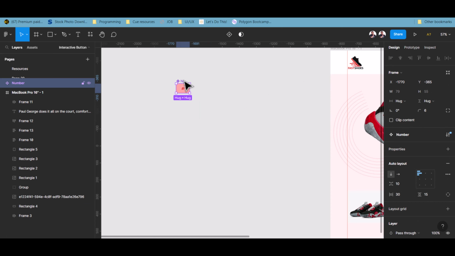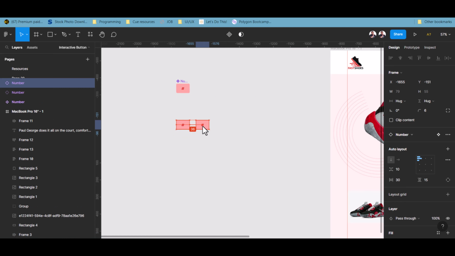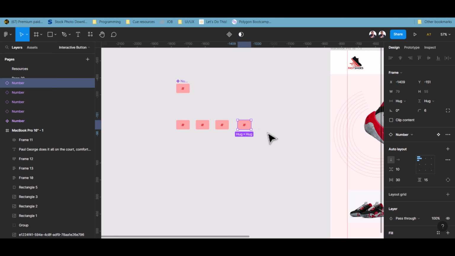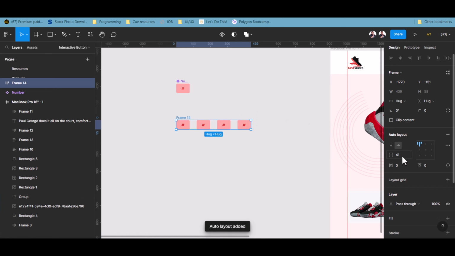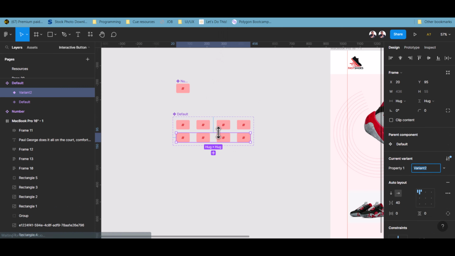Yeah, so number. So I'm going to create a variant of this, and in this variant I'm going to create four different variants, auto layout to it, spaced by 40, and this frame I'm going to also make a component out of it. Now this component, let's call this default, and I'm going to have a variant of this, and I'm going to call this variant 42.